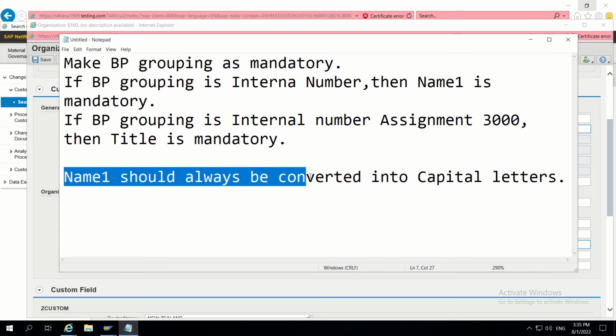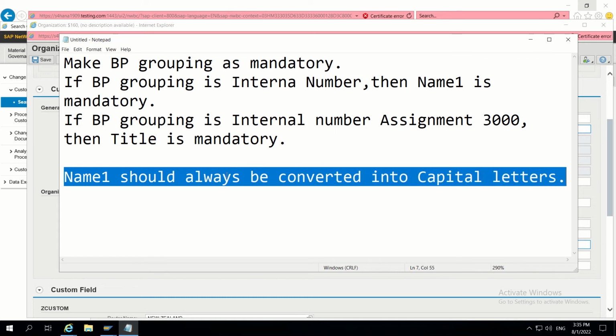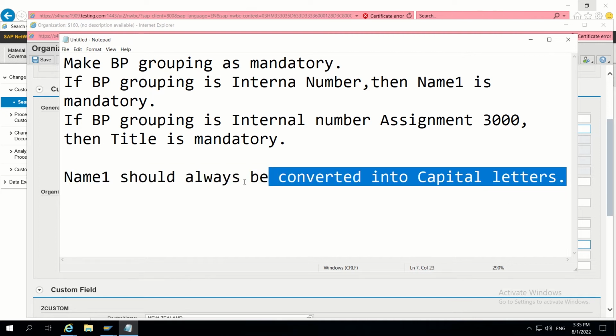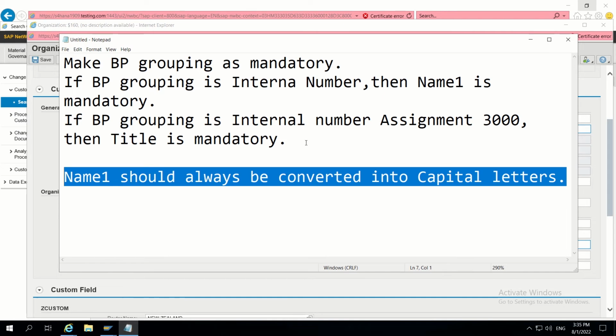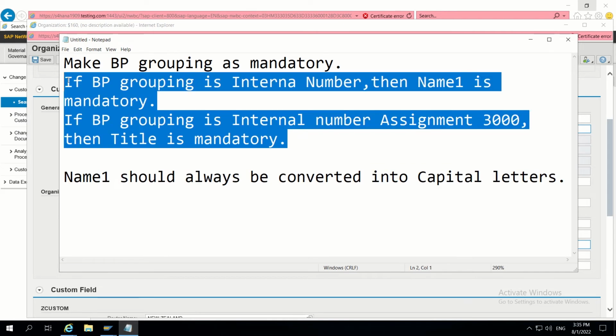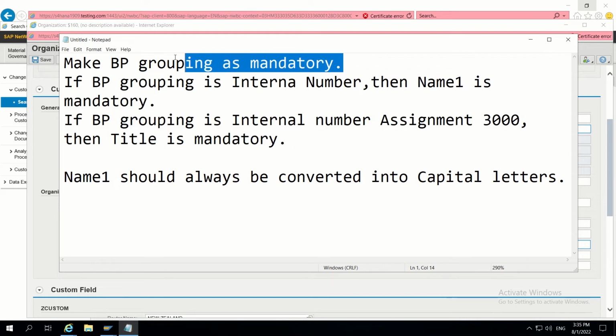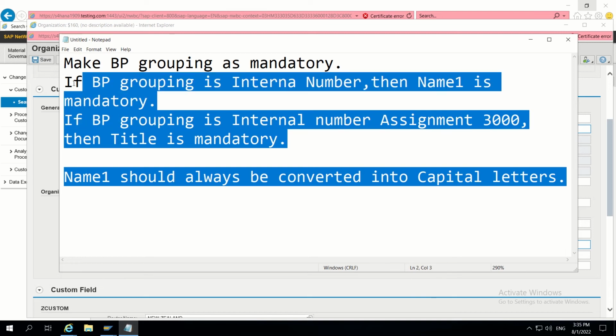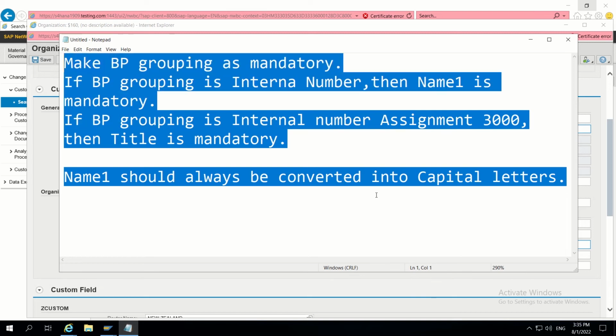Suppose this one: name one should always be converted into capital letters. Whenever the user gives any name one value, even in small letters, it should always be converted into capital letters. This one we cannot do through BRF plus, so we can only use BAdI. This one is easier through BAdI, and this one we can also do through BRF plus, and also easily through BAdI. So let's finish these four validations.